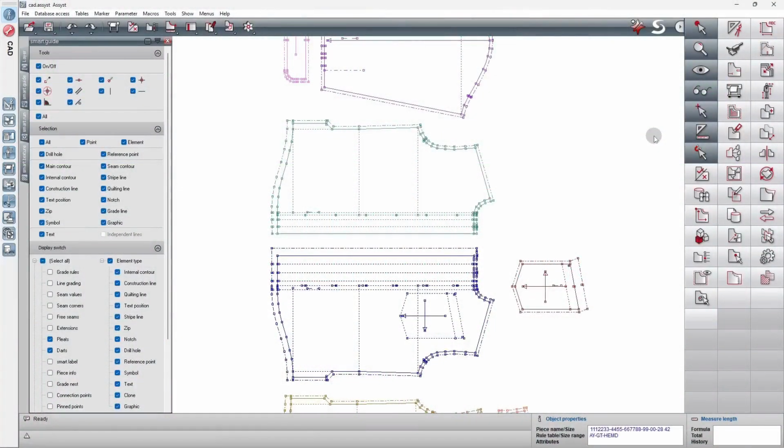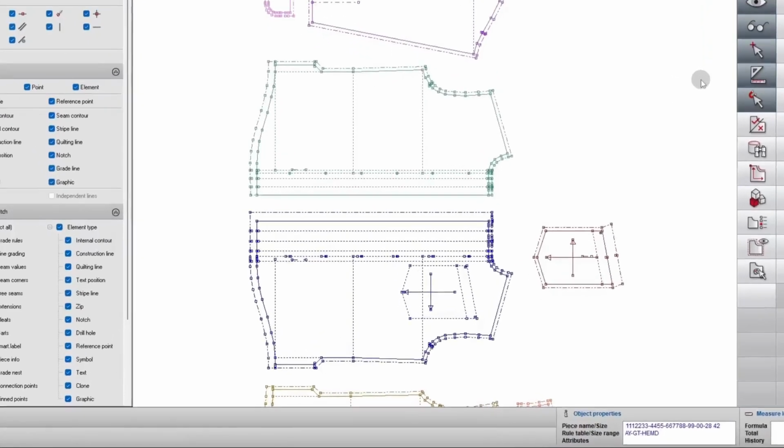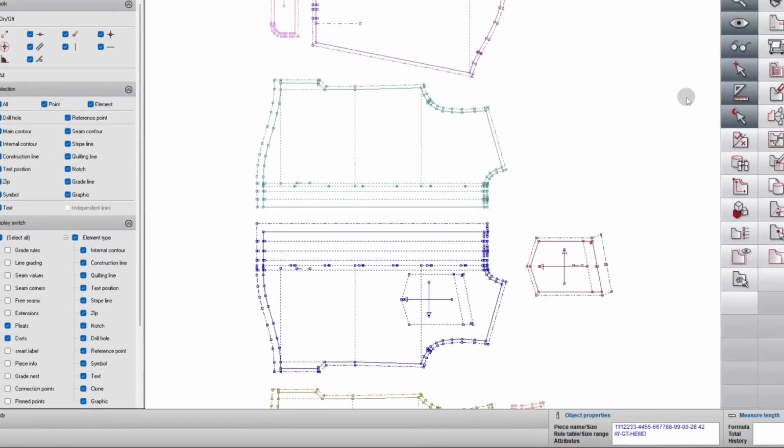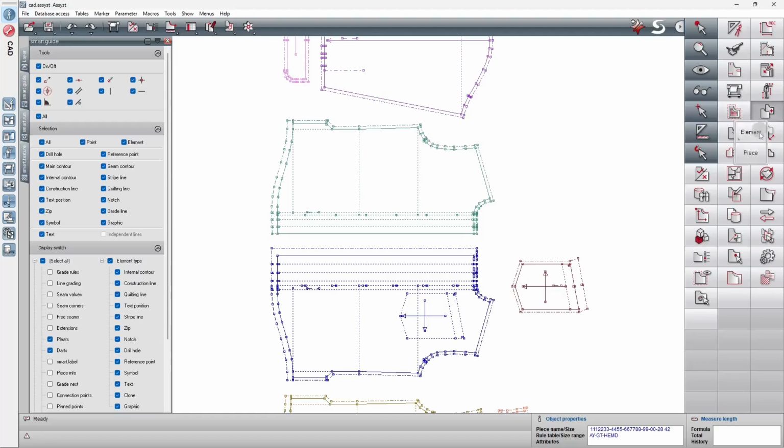Today's tip shows the power of copying elements. You have created a pocket and want to copy it to the right, non-symmetrical half of the shirt. How can you do this with the correct position and without measuring or using auxiliary points? Let's get started. All we need is the copy element normal function.